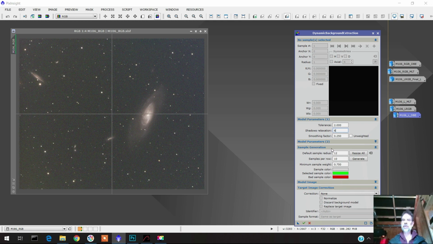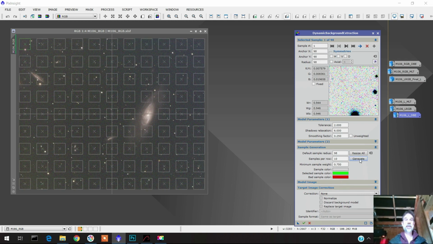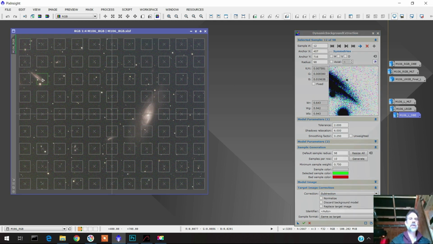And we click open this sample generation, and then I change this default radius to 98. And I leave the samples per row at 10, and I leave this alone, and then I press generate. All right, and it gives me that. And also, I come down here to where it says test correction, and do the traditional subtraction. And then what I would do is just start clicking some of these boxes off or moving them around a little bit.